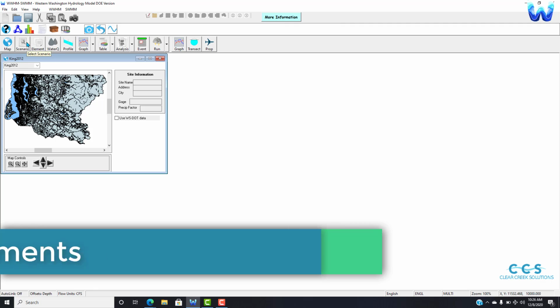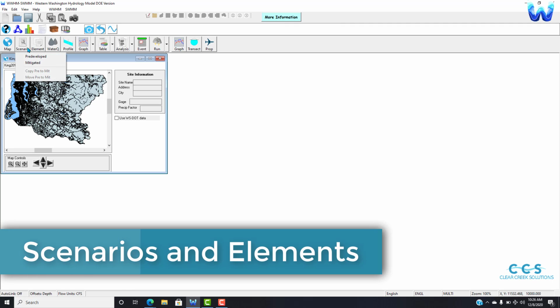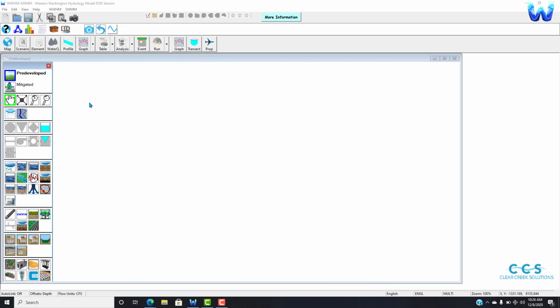Let's go to the scenario tab, because that's where you're going to be spending a lot of time in this software. Let's click on pre-developed, and as you can see, a bunch of elements come up here. These are all the HSPF elements, and these are some of the SWMM elements here, as well as some of the other functions of the software. So you can alternate between pre-developed and mitigated, and view both scenarios very quickly.